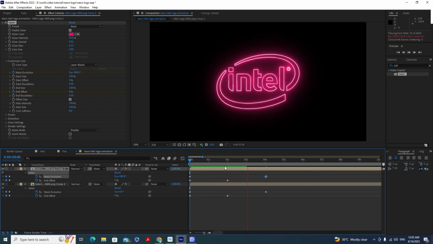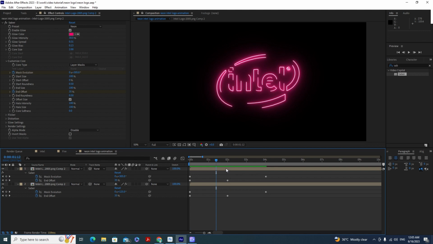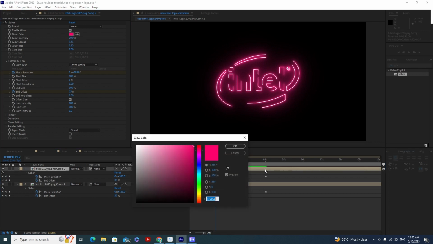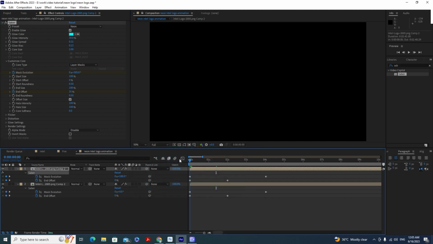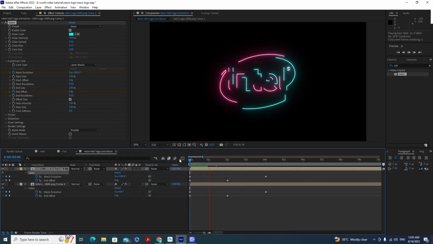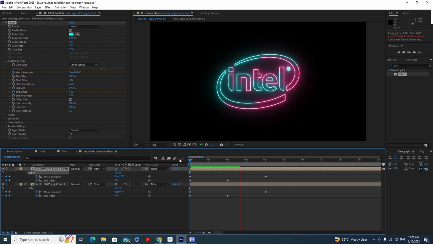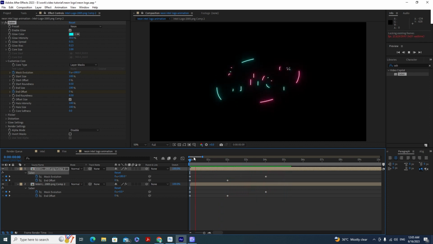Now it's animating perfectly fine, alhamdulillah. So we just need to change the color of this Saber plugin. Go there, change the plugin color, and let's see. Yeah, it's working alhamdulillah 100% fine.